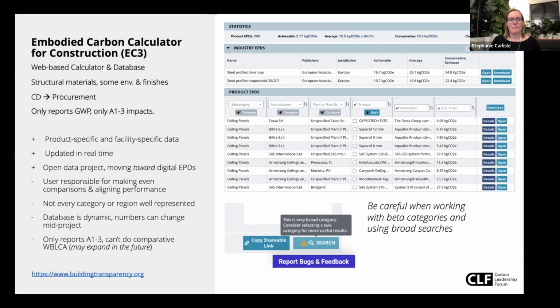It's growing all the time. It's moving towards digital EPDs. But the shortcomings right now are that you can't do whole building LCA with this tool because it's just A1 through 3. Not every category is represented, although it's growing a lot. And the numbers can change because it's a pretty dynamic tool. So just be careful if you're searching and comparing.